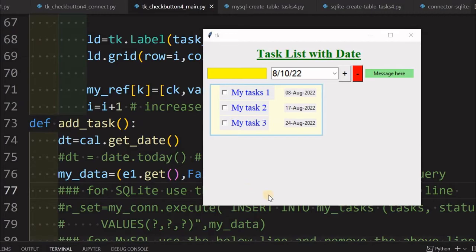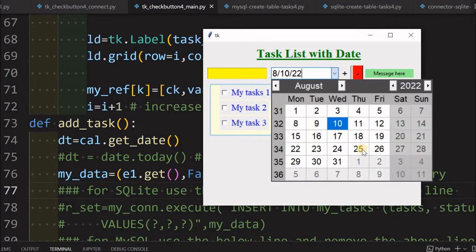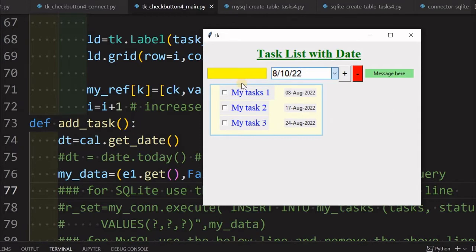Hi friends. In our previous tutorials we have seen how we developed a task list or to-do list and then added the data. In this part 4, we are adding a calendar control to this. So while adding a task to our list, we can select a date from a calendar. By default it picks up the current date, but you can change it also.